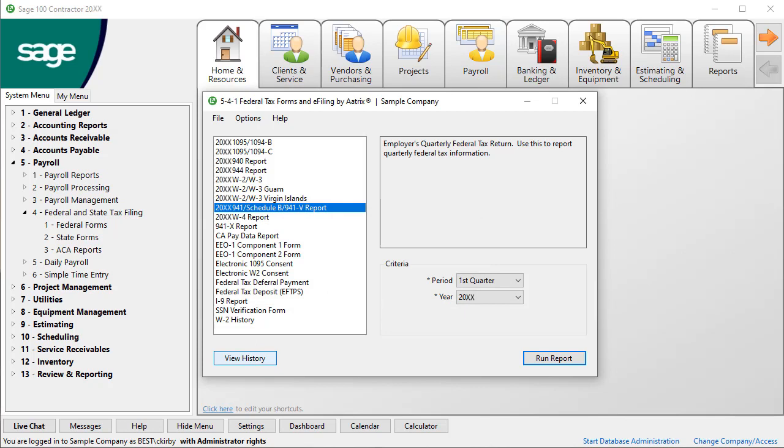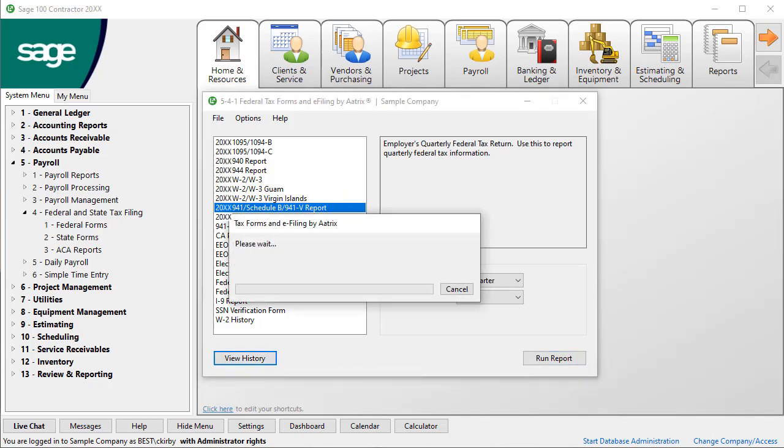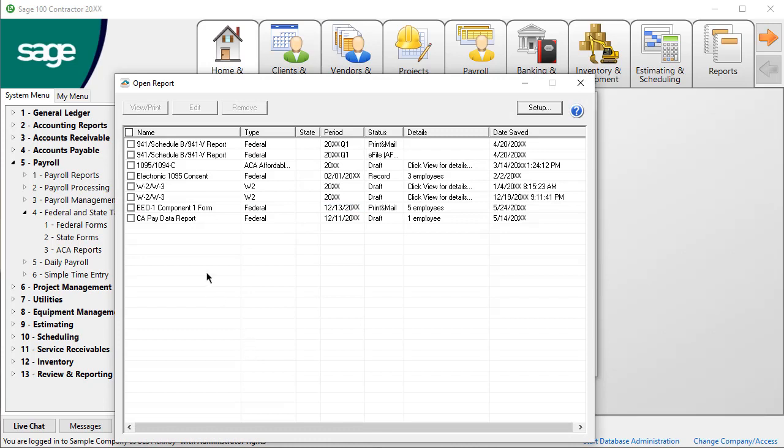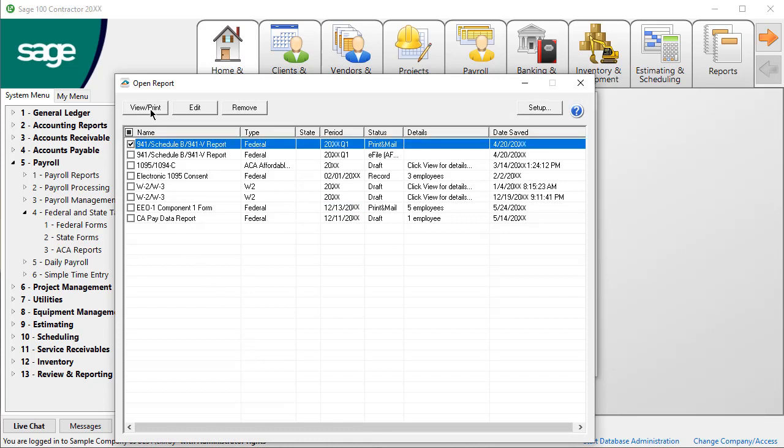Atrix keeps a history of activity on each form. If you need to return to previous activity, in the Federal Tax Forms and E-Filing by Atrix window, select the report in the list and click View History. On the Open Report window, select the report in the list, then choose View Print, Edit, or Remove.